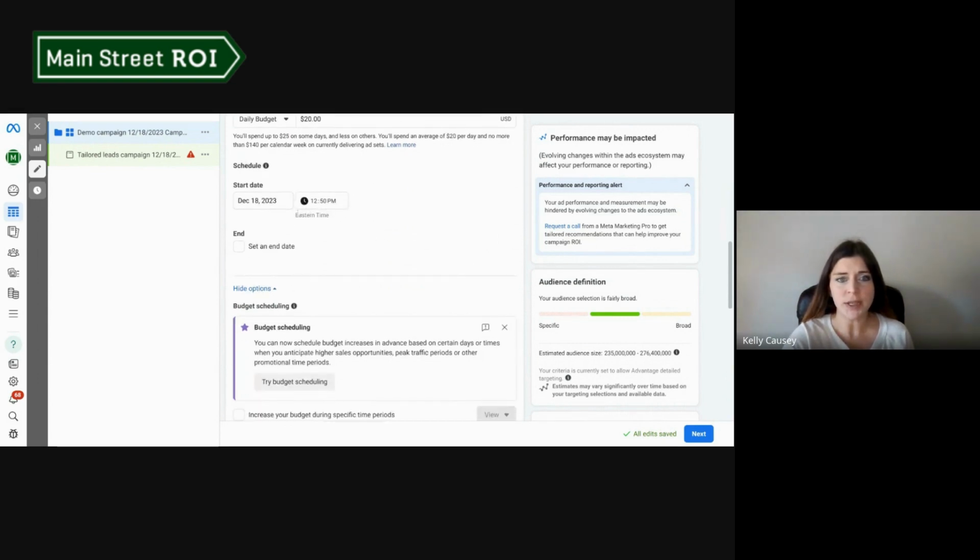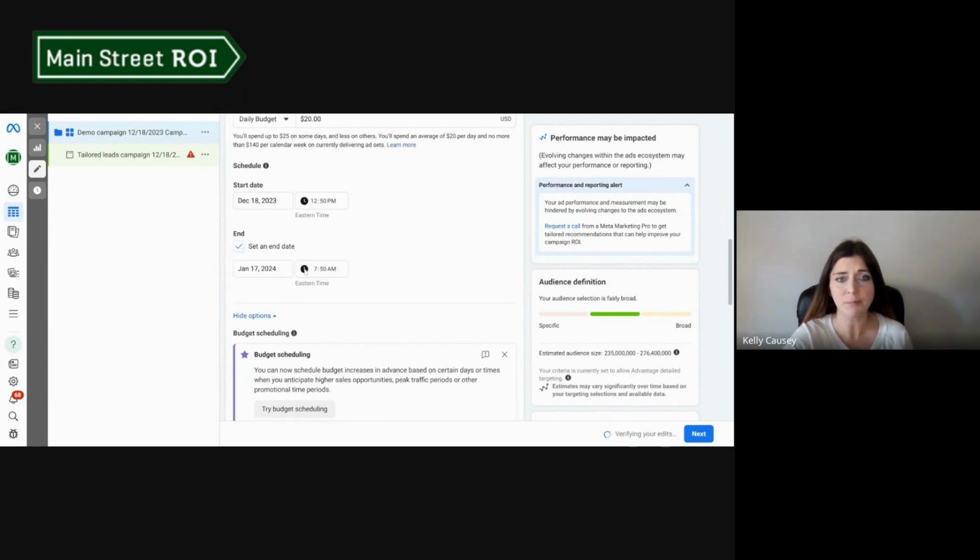And then your start date. You can actually set an end date. So if you have a temporary promotion that you're only offering for a limited time, and you don't want to risk the campaign continuing to run after the promotion has expired, then you can set an end date for your campaign.